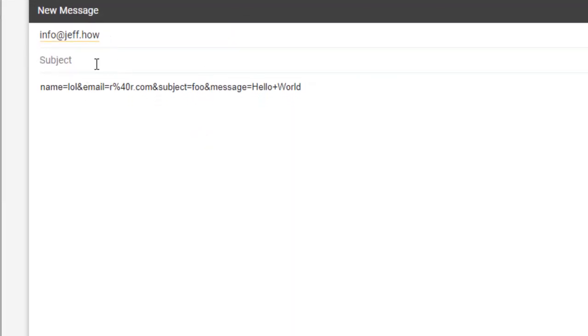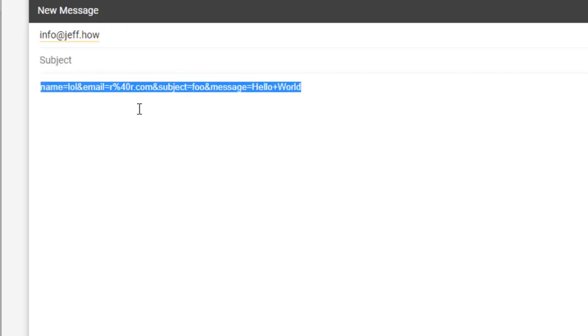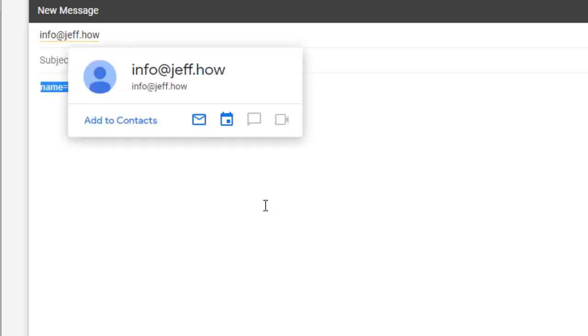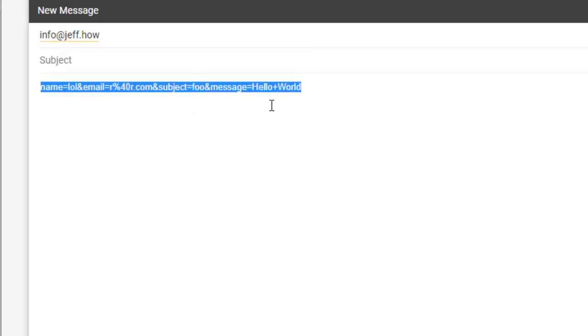And so it launches this new compose email window, and I can see that the email address is up here, info@jeff.how. The subject is blank, so I have to fill out a subject, but that data string is included in the body of the message. If I hit send, I would receive this at info@jeff.how, and I would have to make sense of the string. That's not the best user experience, and there are definitely more modern techniques to deal with the idea of a contact form. But at its basics for today, this works.